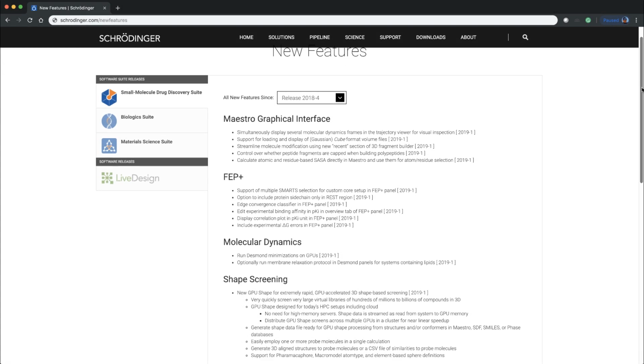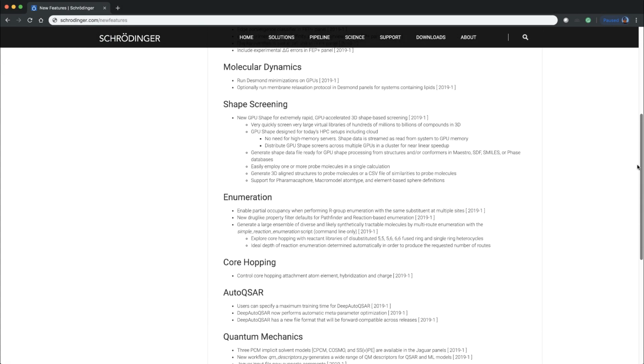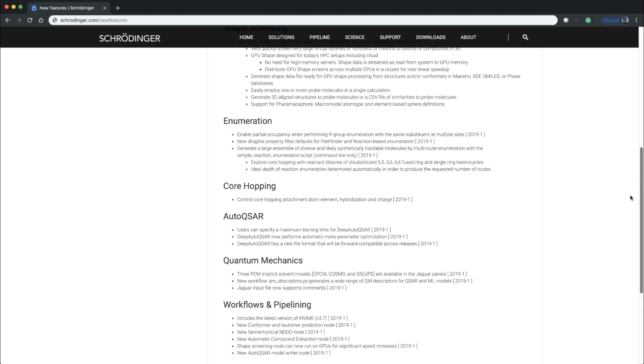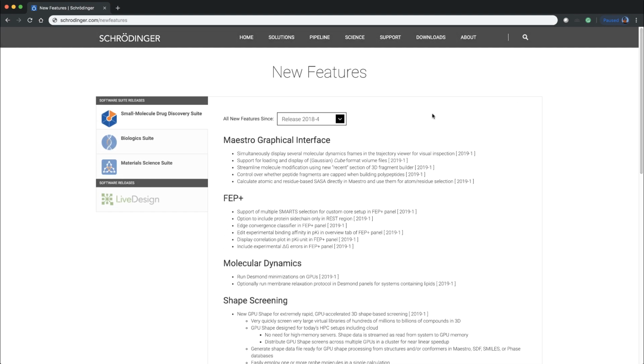These are just some of the exciting new features in the 2019-1 Schrödinger release. As always, for more information, visit schrödinger.com/newfeatures.